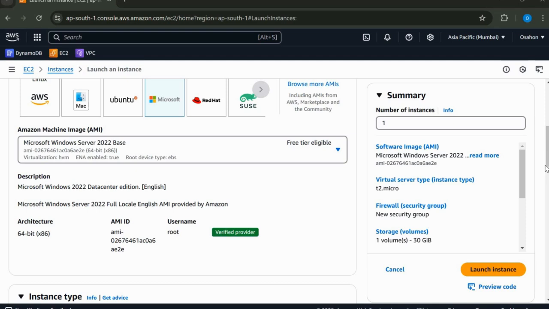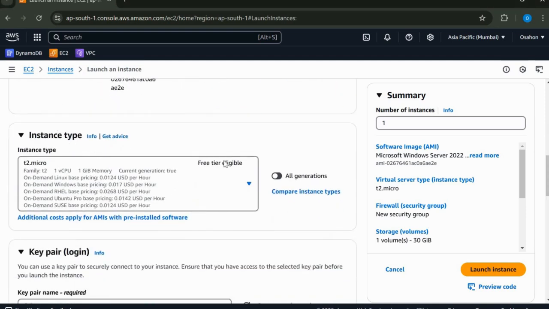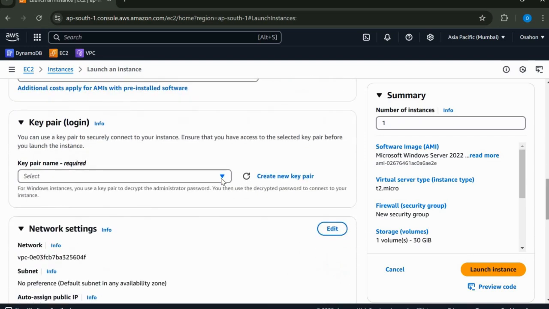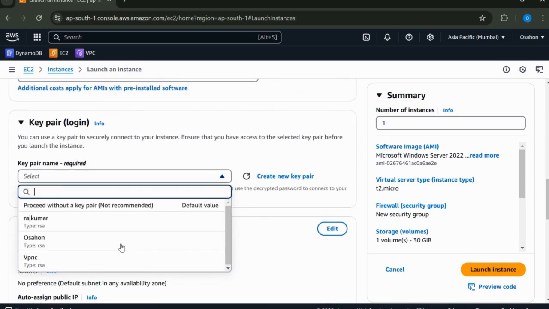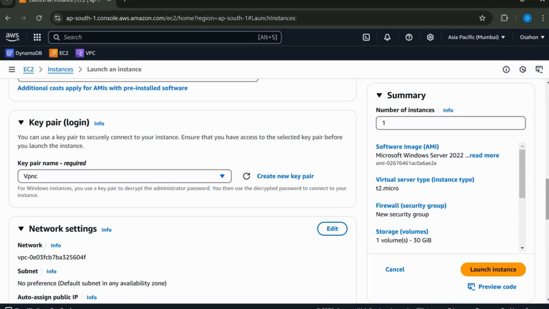So now I'll have to go down a little bit. Let's see. The instance type, okay, one CPU, one memory, and the generation. So it is free tier by default, T2 micro. So I go down to select the key. So this is the key I've created in the past. So I can use any of them, or I create a new one.